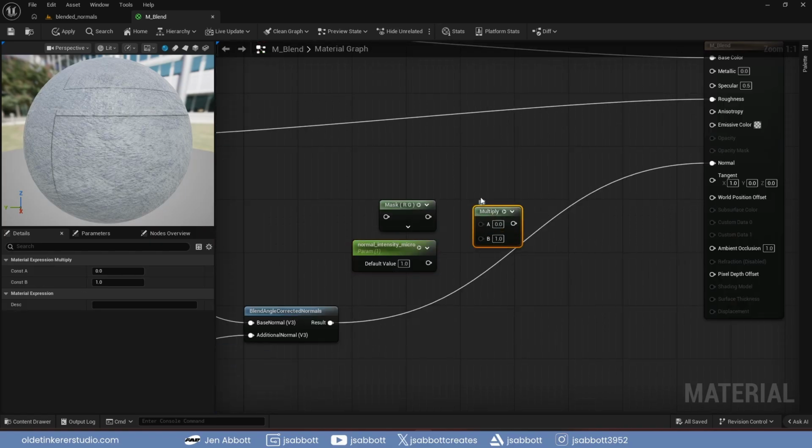Hold down the M key to add a multiply node. Connect the mask to the A input of the multiply node. Connect the scalar parameter to the B input of the multiply node. This scales the normal intensity.